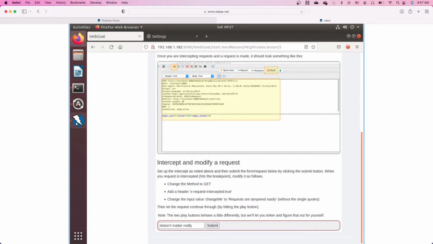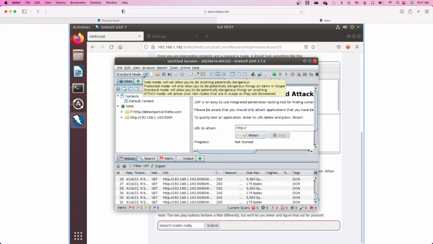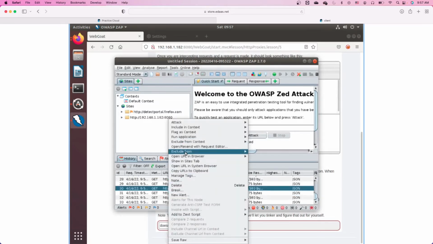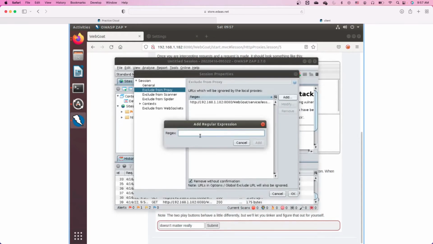So then we want to ignore some other, not so interesting HTTP requests. To do that, we need to add some exclusions. I need to add some URLs to the exclusion list. Right? To do that, we can right-click this button and select exclude from proxy. Right? Exclude from proxy. Then we can add some URLs that we are not interested in.